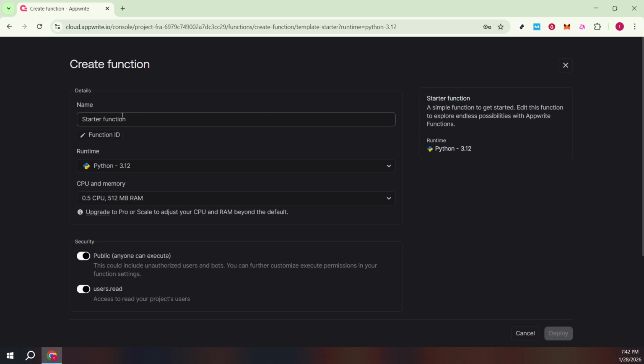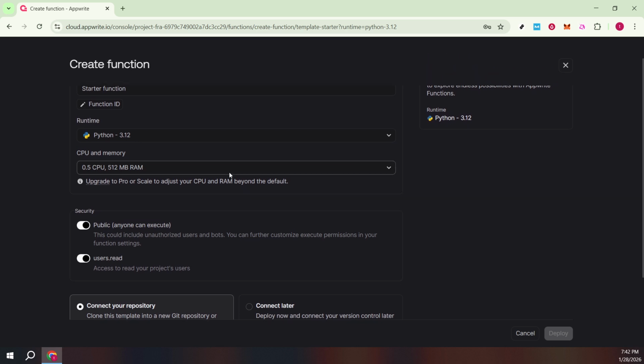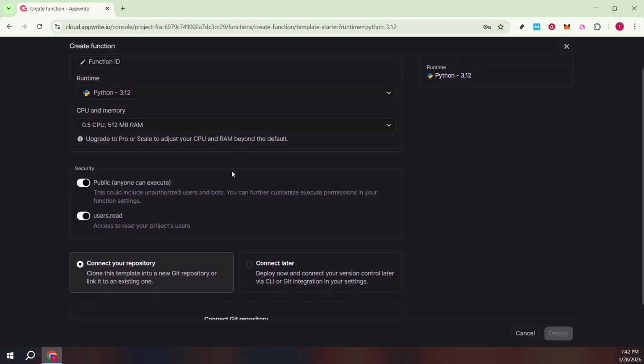A good name makes it easier to find and maintain later, especially if you end up with many functions. Next, choose the exact runtime version. Sticking with the recommended or latest stable version usually gives you the best support and compatibility. If your code depends on a specific version, match it here to avoid surprises.